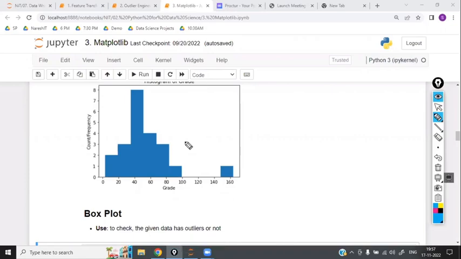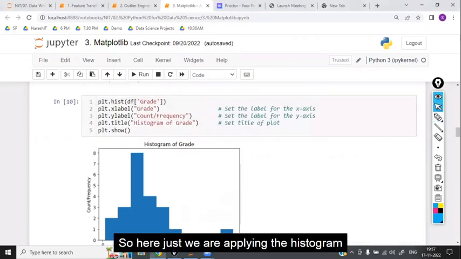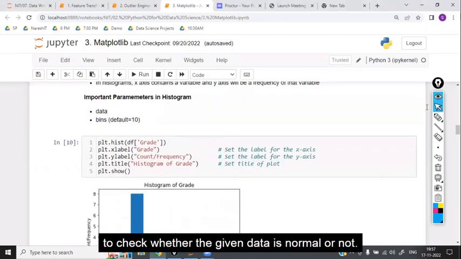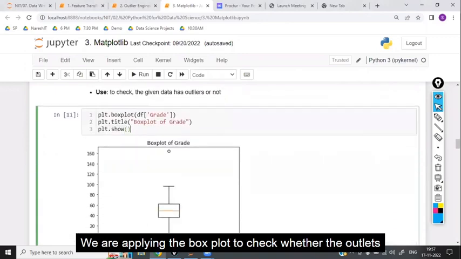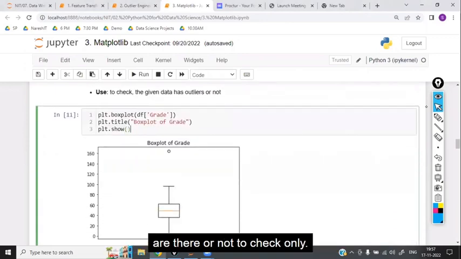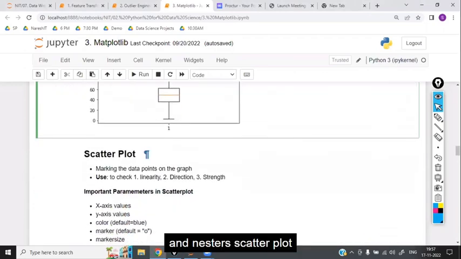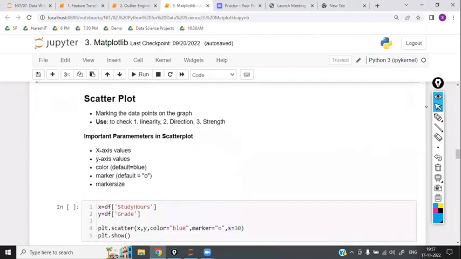Right? Is that clear? So here we are applying the histogram to check whether the given data is normal or not. We are applying the box plot to check whether outliers are there or not. To check only.